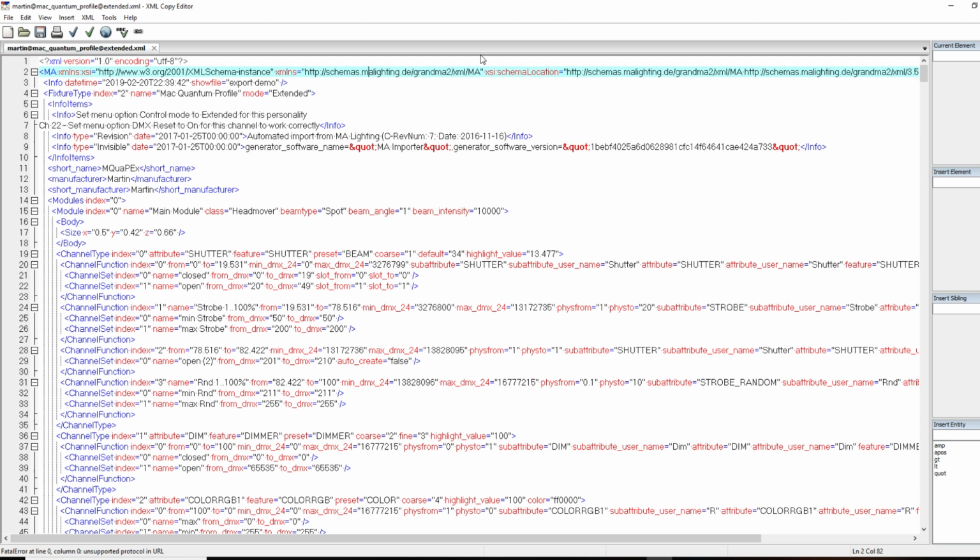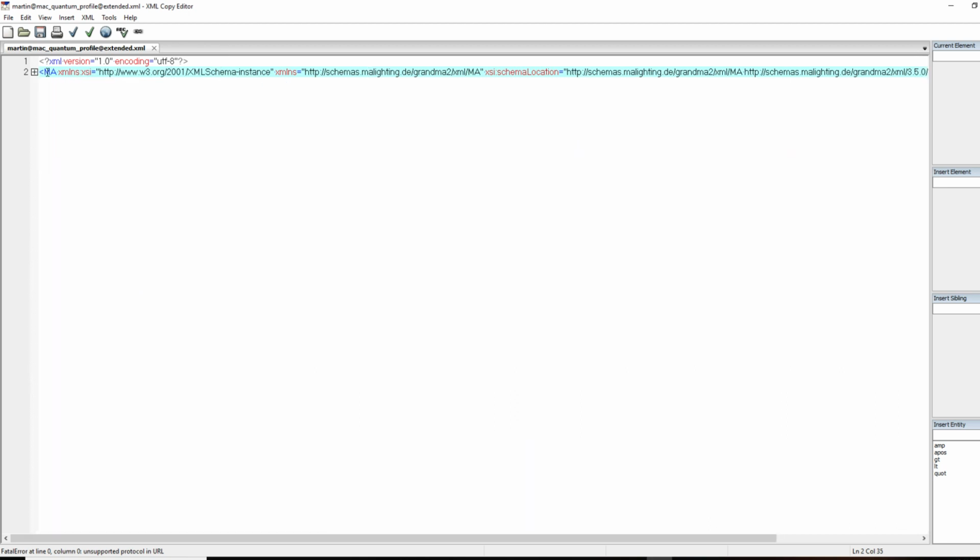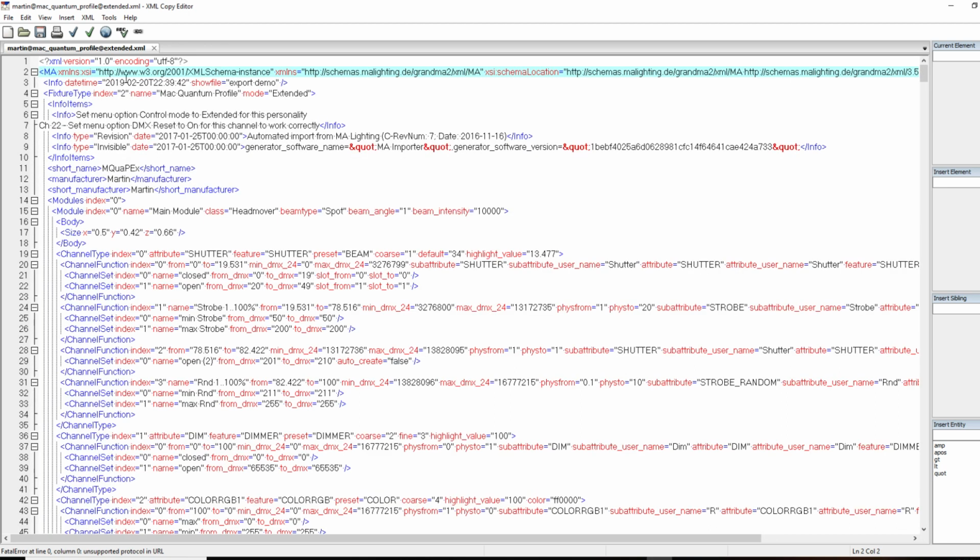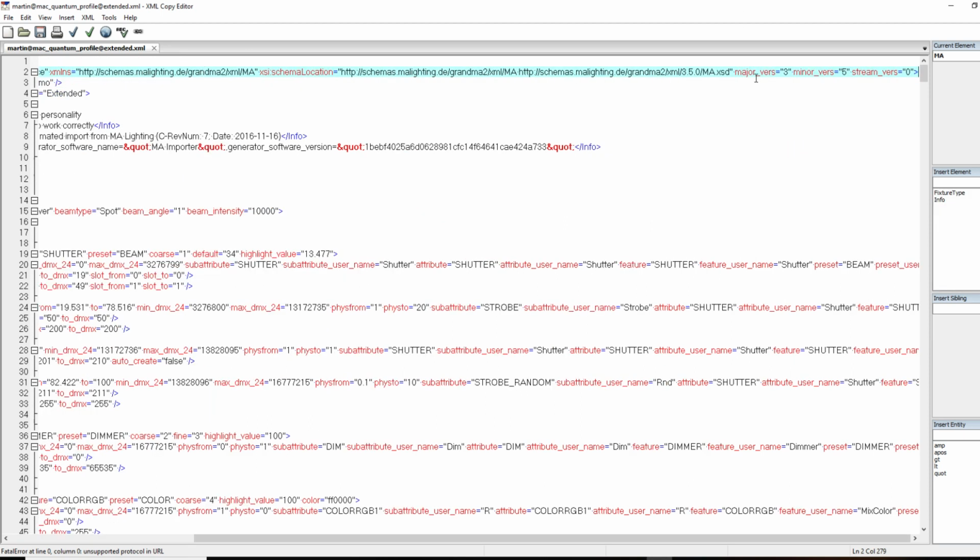So on the second line of the XML file that was exported to represent that fixture profile, it has the information about MA, how it was exported. If I skip to the very end of this line, there's information. You'll see major version, minor version, stream version. These are the first three numbers of the four in your version number. So this is 3.5.0. The last one is your debug revision number. I don't know what their technical term for it is, but that one is irrelevant for these.